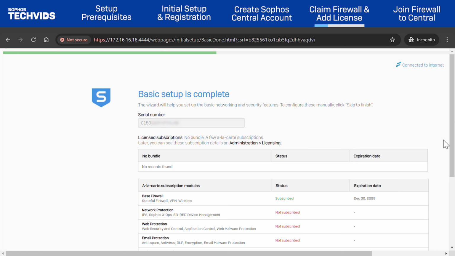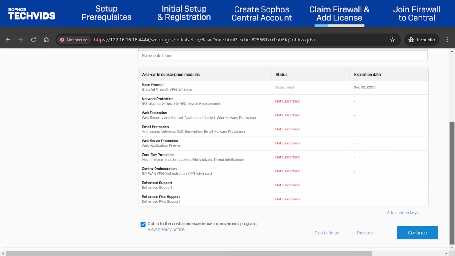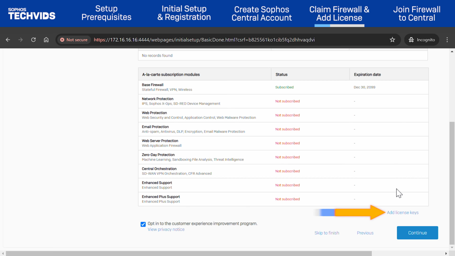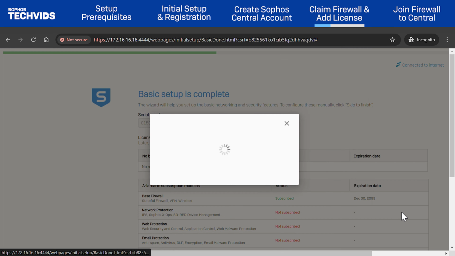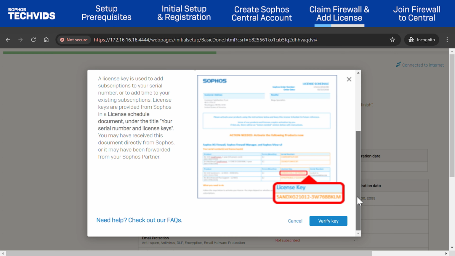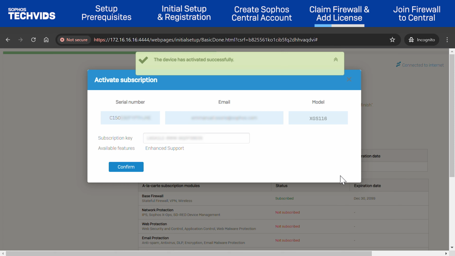The various license features along with their expiration dates are shown. If you have license keys to add, you can do so here. Alternatively, you can add them later in both the Sophos Firewall web admin or Sophos Central. To add one here, click Add License Keys. Enter the information for your device and click Verify Key. Then confirm.